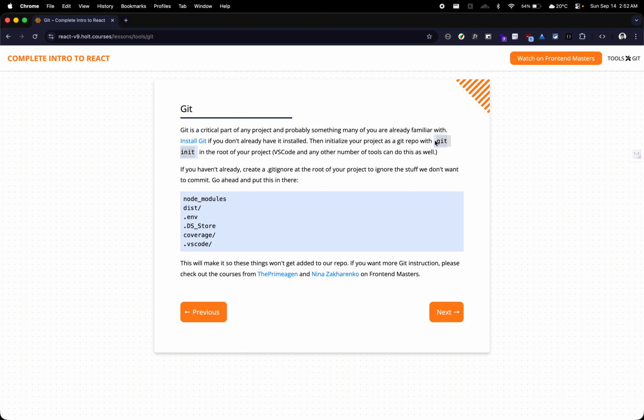On the root of your project, you can just run git init, which will create a .git directory with some files in it in order to version control your project.